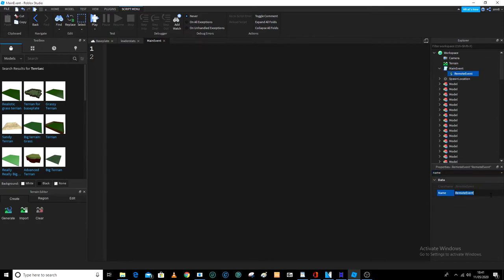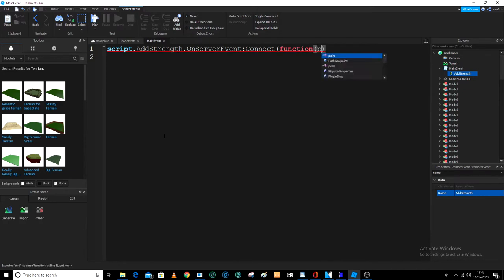What we're going to call the remote event is AddStrength, because it wouldn't work without the remote event. Script.AddStrength.OnServerEvent, that's the only one there. Connect, function, then the brackets, and then it is player.